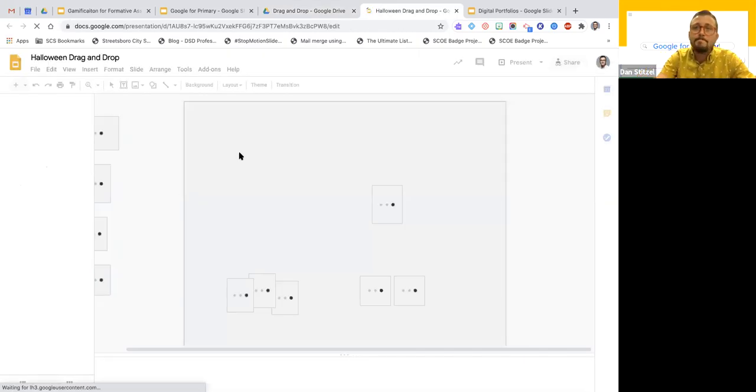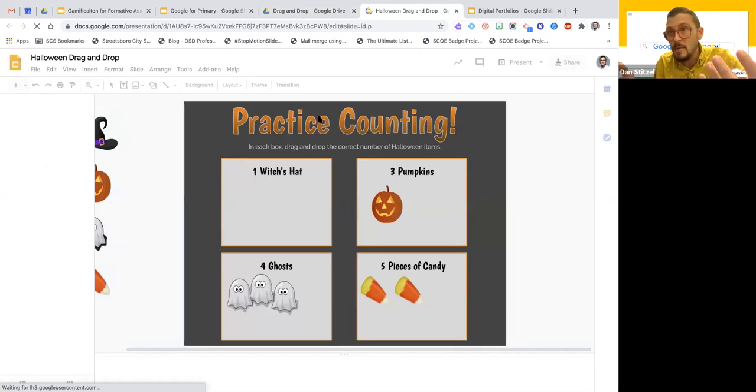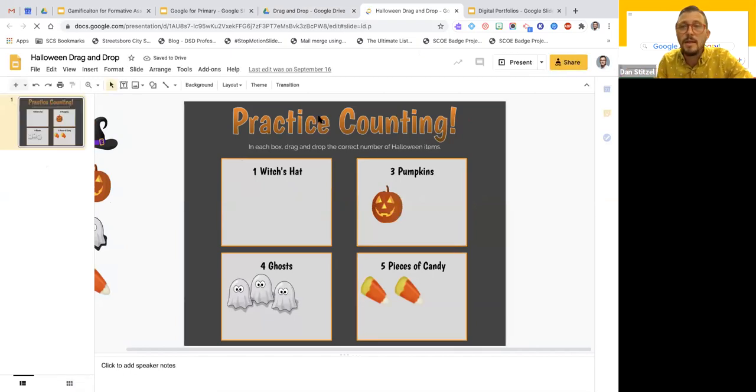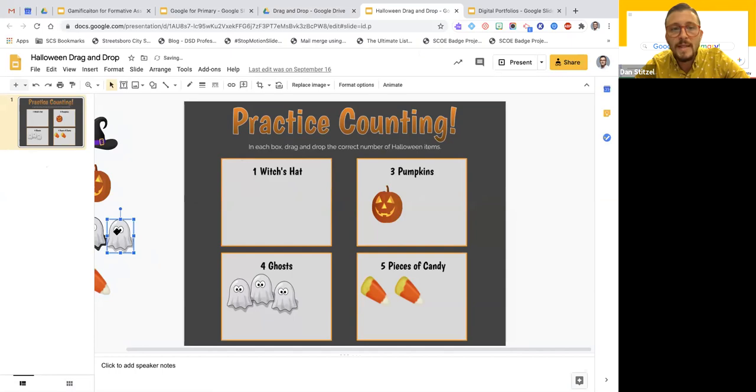So if you'll notice, I'm using Google Slides. I'm not using any fancy drag and drop software. I'm using Google Slides here. And the one thing I want to point out is how I have over on the side here, you'll see I've got what look like stacks. They look like stacks of things that my students can then manipulate.